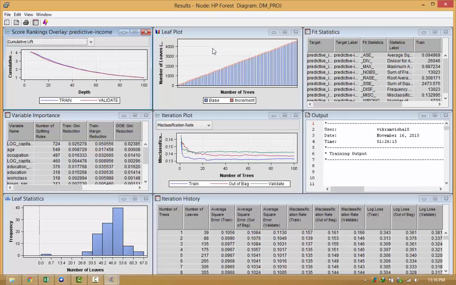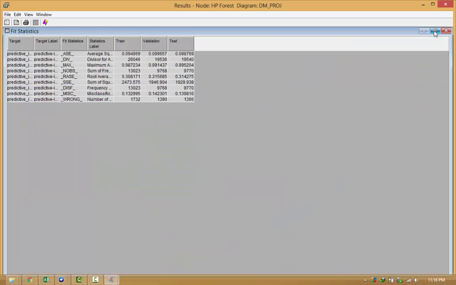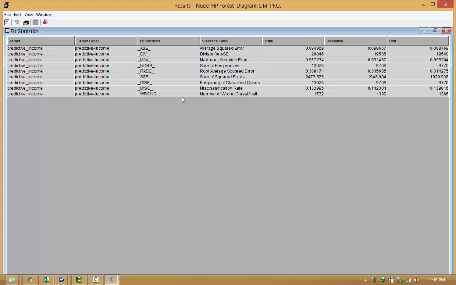So this is the output of our random forest. We can see that a number of trees have been built, with the frequency and the number of leaves, how many leaves there are for the different trees. When we go into the fit statistics, we see the predicted income and the different variables and values which we get.